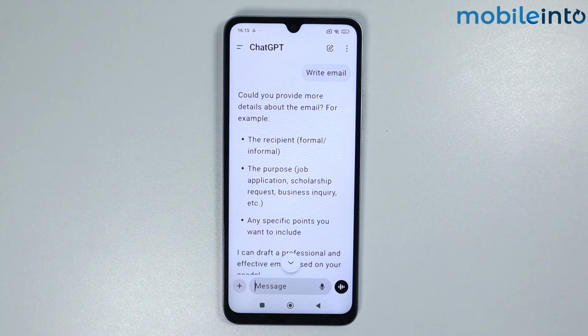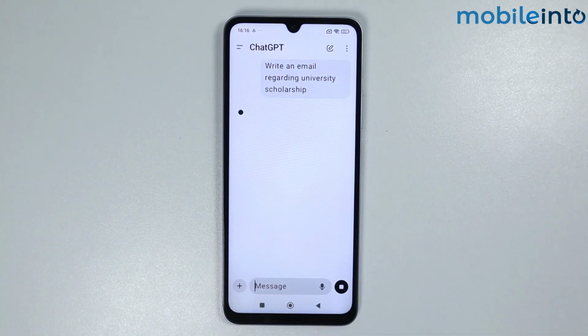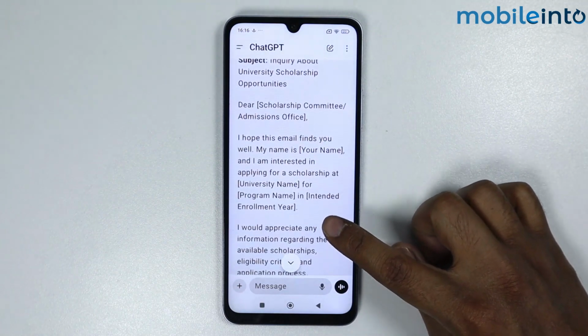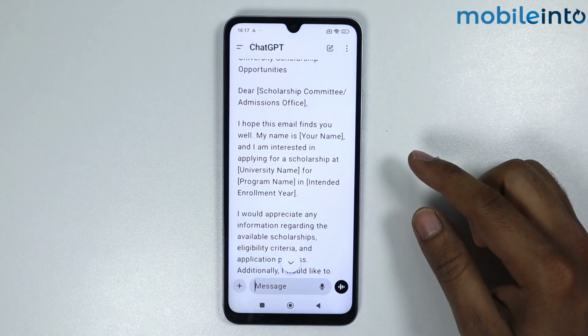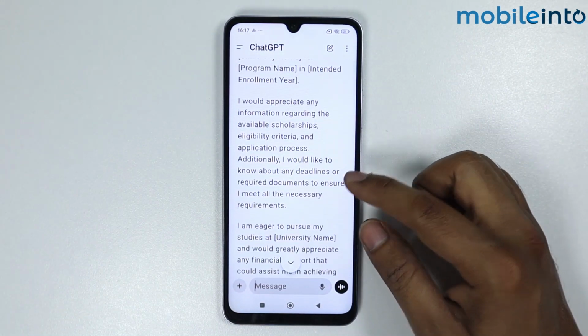as you can see, ChatGPT is not generated a proper email. To create a professional email, mention the context. For example, if you want to send a scholarship email to your university, then give this prompt, tap on send. As you can see, ChatGPT generated a professional email. You can simply copy this email, enter your data in the boxes, and send it to your university.